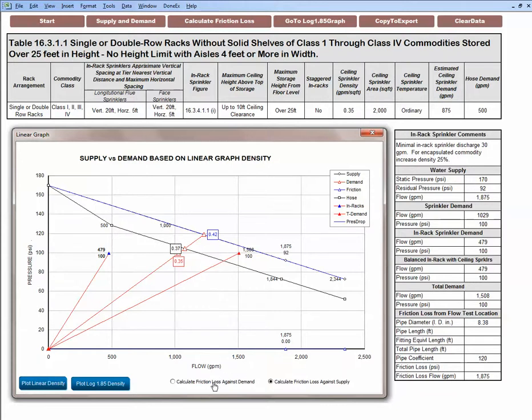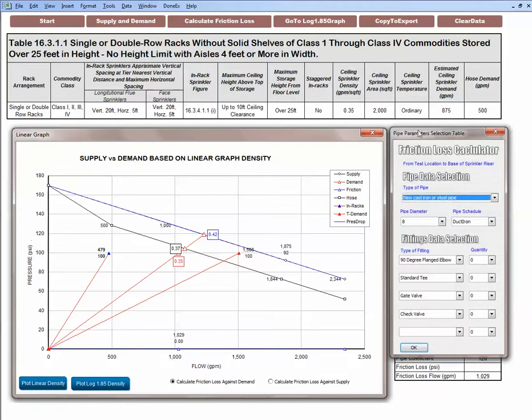I had no pressure drop. Since I entered no pressure drop, and in my particular example the friction loss for the demand of the sprinklers was calculated to the fire pump, there's no friction loss to calculate. But if we need to calculate friction loss, we click this button, calculate friction loss, and I'm going to do it to demonstrate and enter some data. When we do that, this window opens, a friction loss calculator, and we're going to enter pipe information and fitting data information.